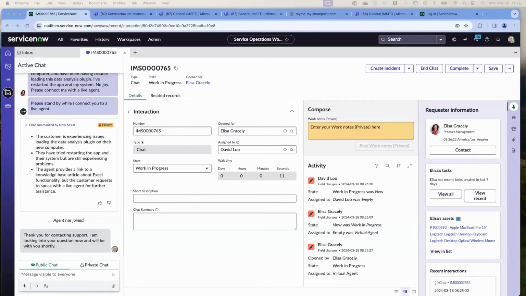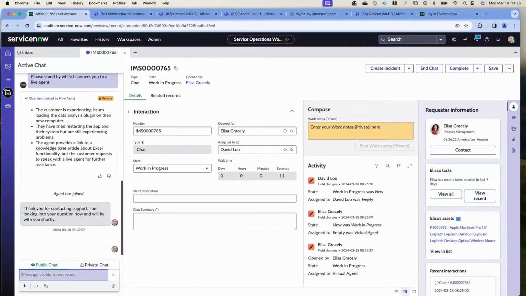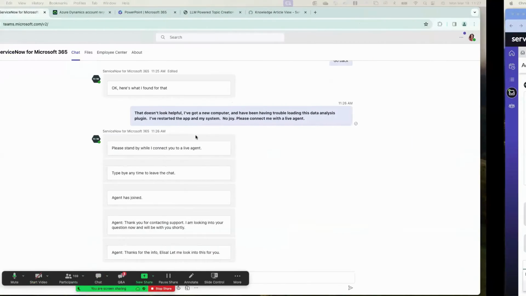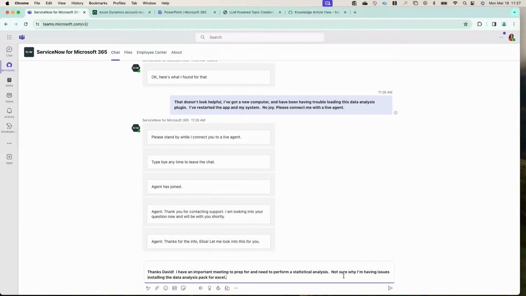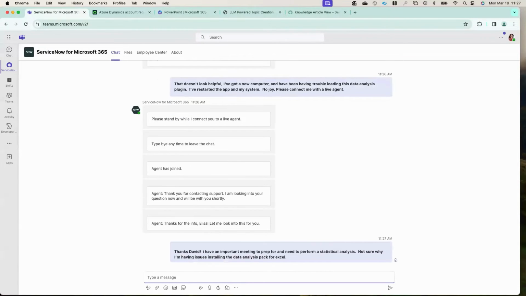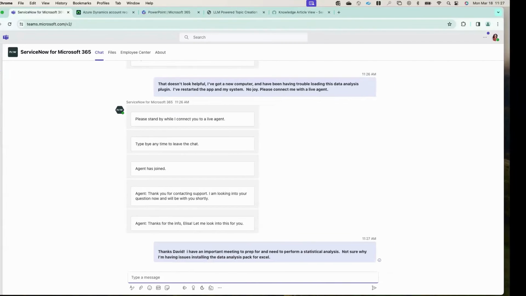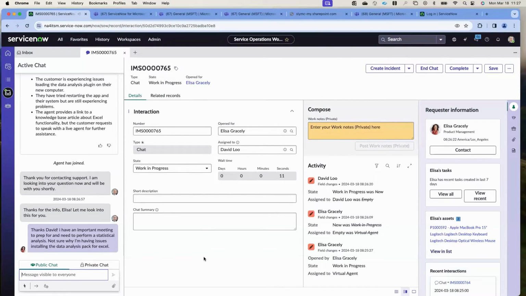So David responds. He is going to acknowledge this and look into it for Eliza. And over on the team side, Eliza gets the message from David, and she's going to respond back with just a little bit more information for David or the agent. And so that is running.